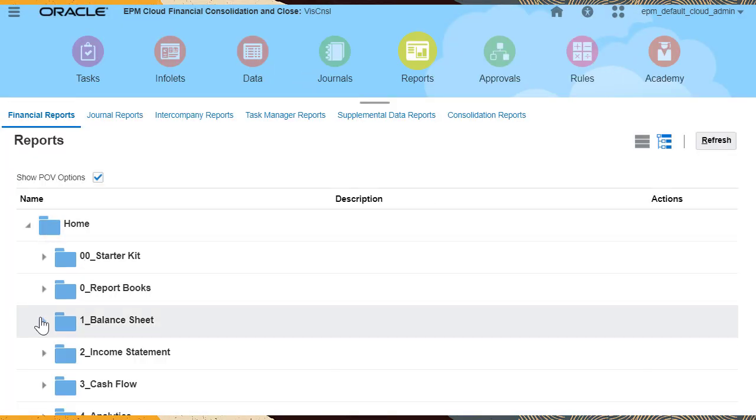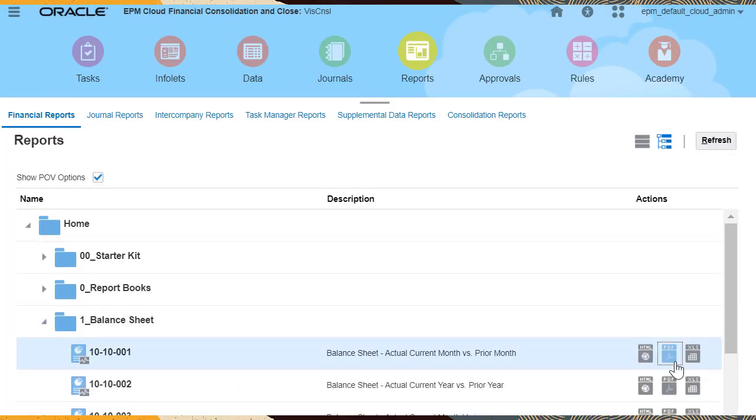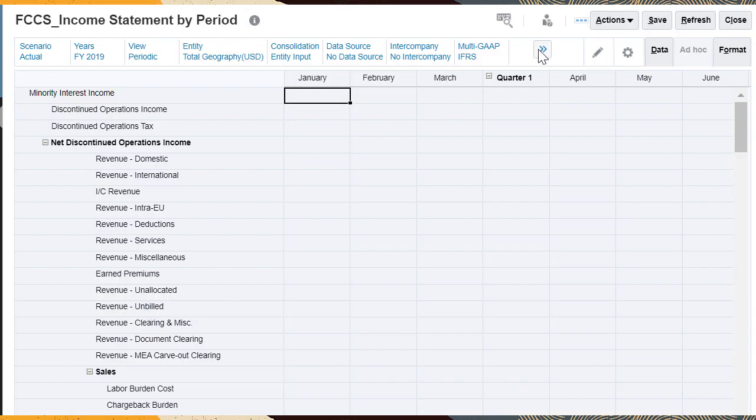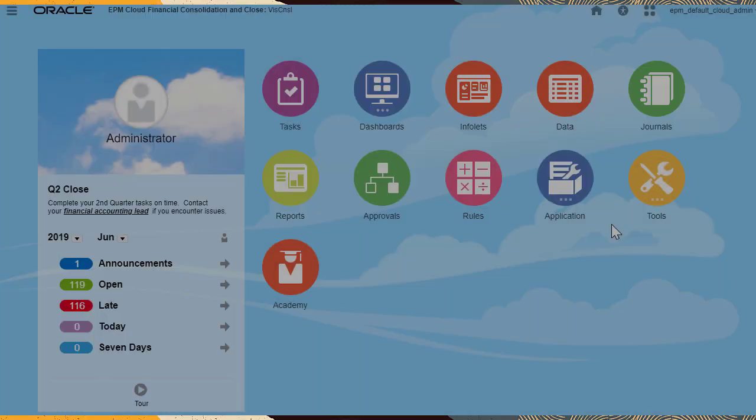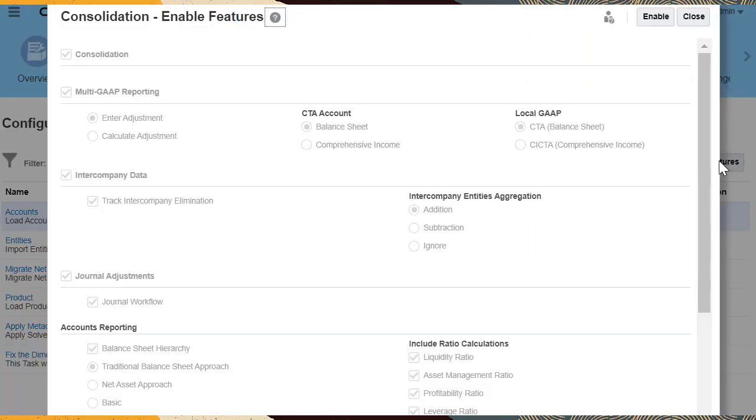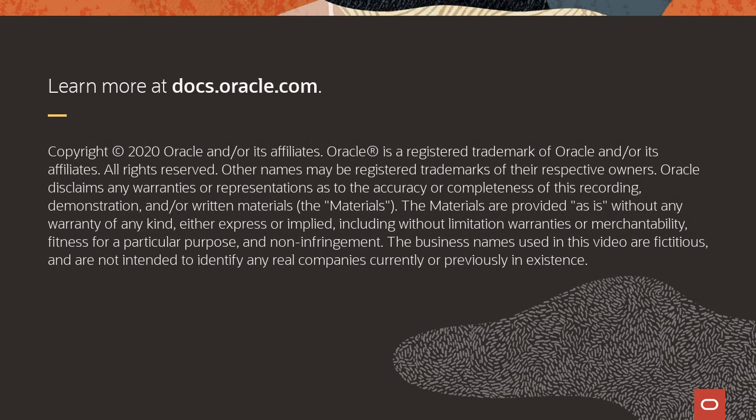You can view financial reports, and you can use Smart View to view a form. In data, you can select the specific currency to display. There is an application wizard which you can use to create the application. To learn more, visit docs.oracle.com.